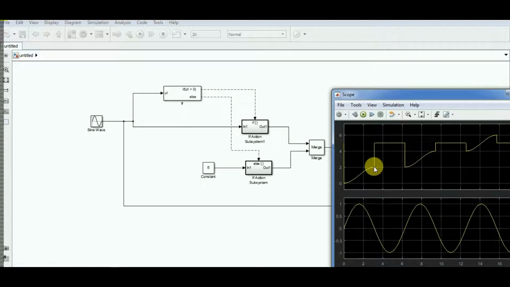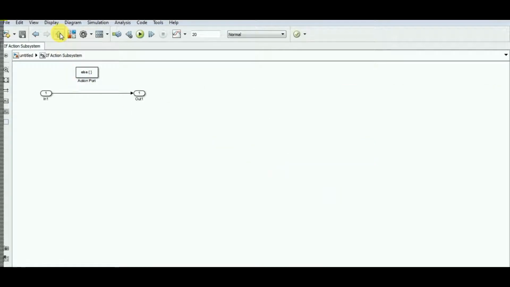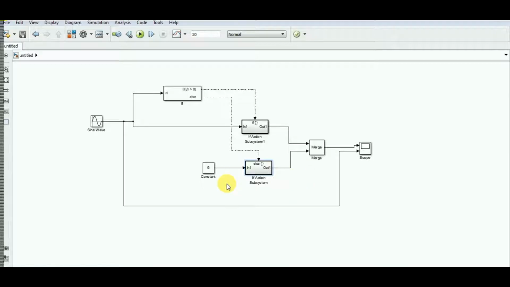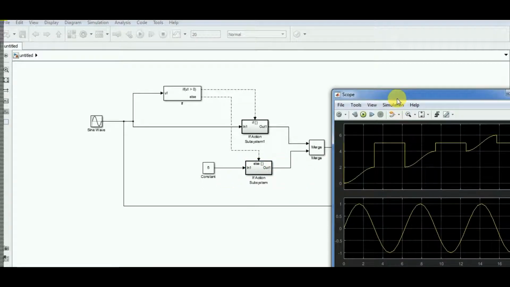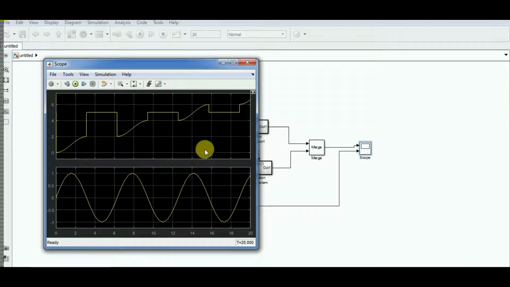After that the sine signal is negative, so it will trigger the other subsystem. In the other system we have given just a constant, nothing else. See, here in the subsystem there is nothing, so it is taking the value from there, and in merge it is merging both the signals, so we are getting this final output.